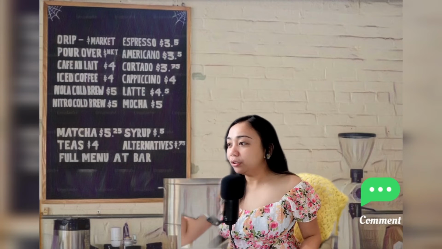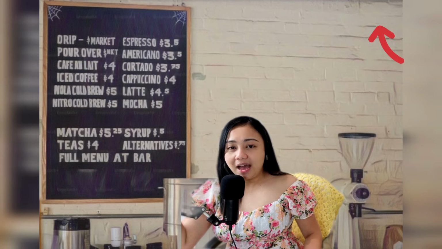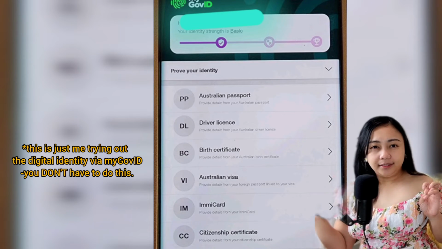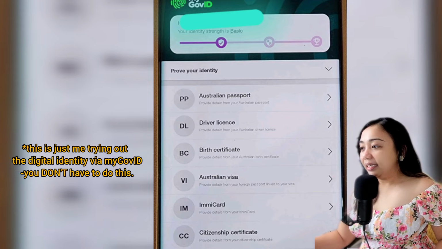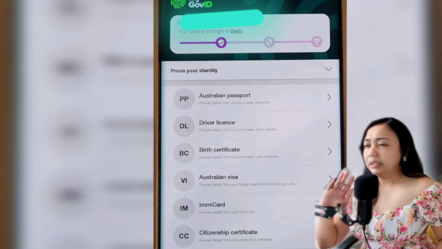So anyway, just to share, when I finally got my Medicare card, out of curiosity, I wanted to see what it looks like if I have some forms of Australian-based identity. So I put in my Medicare details and then identity strength as basic, and then I still have these other options to include, so I can go, I guess, to the next stage.